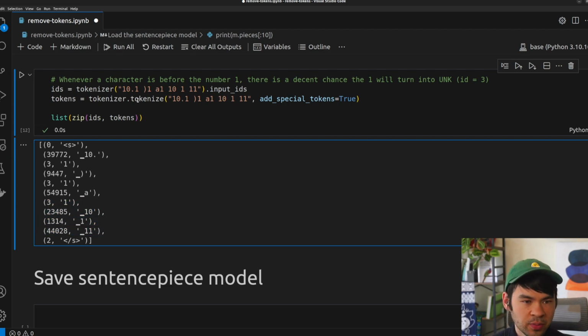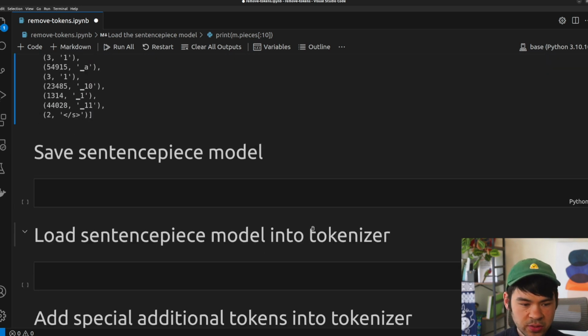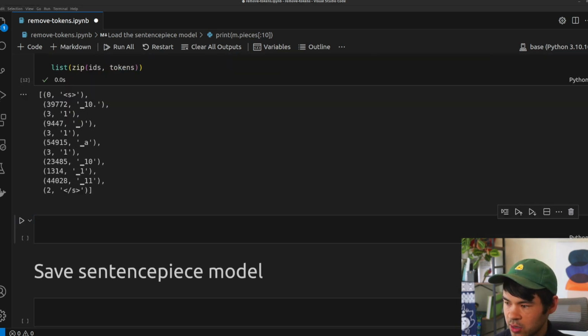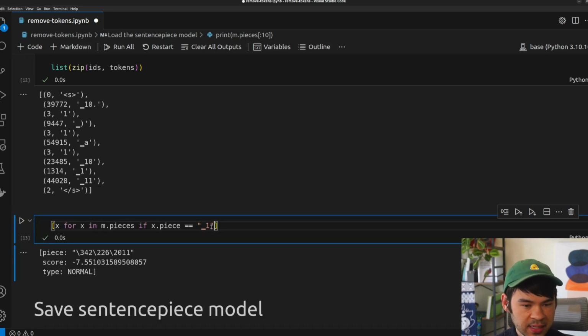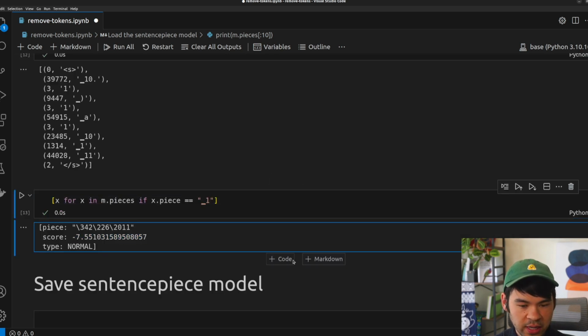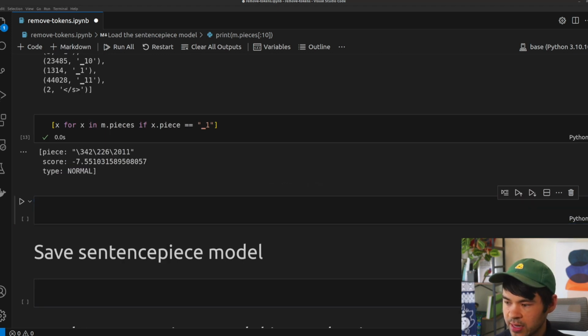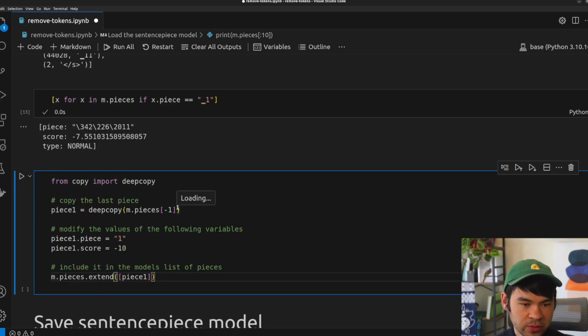But depending on what you're working with, you probably want to be able to handle a 1 that might have something coming before it. To do that, we are going to first check for the piece that has the _1 in front of it. The reason is we want to know what score it has, because the way this SentencePiece unigram model works is that the token with the higher score is the one that's going to get into the actual tokenized phrase.